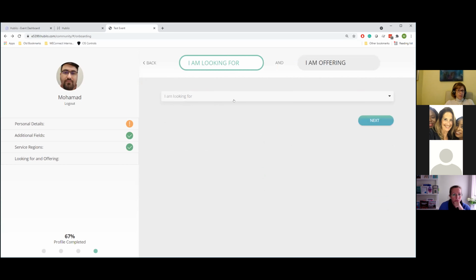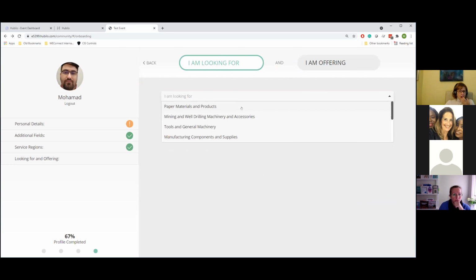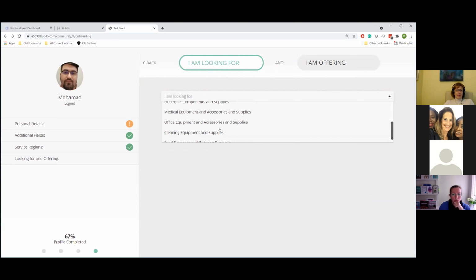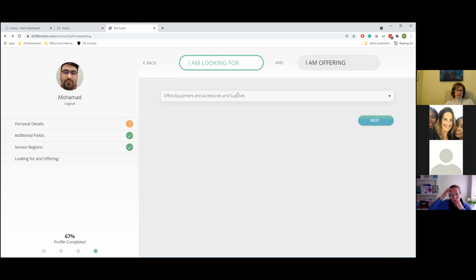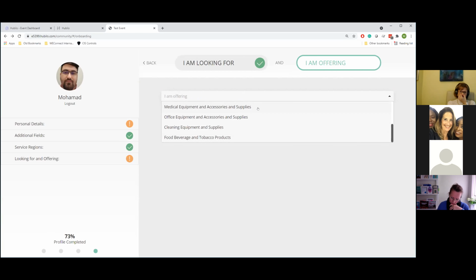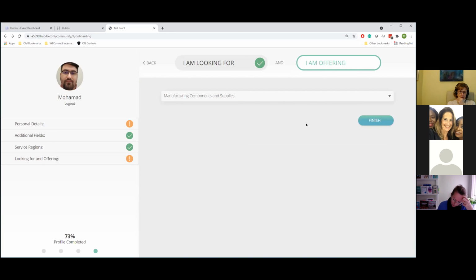And what is it that I am looking for? From the drop-down list, you'll see a lot of items here. You can select what it is you're looking for. Let's say for me, I'm just going to say I'm looking for office equipment accessories. Now this list is limited at this point, but we will have all the items listed in here once we have the portal up and running later this week. And you just select what you're looking for. And what is it that you're offering, if you are offering anything else? Any other products or services, say manufacturer components. And once you are done, you will go ahead and hit finish.